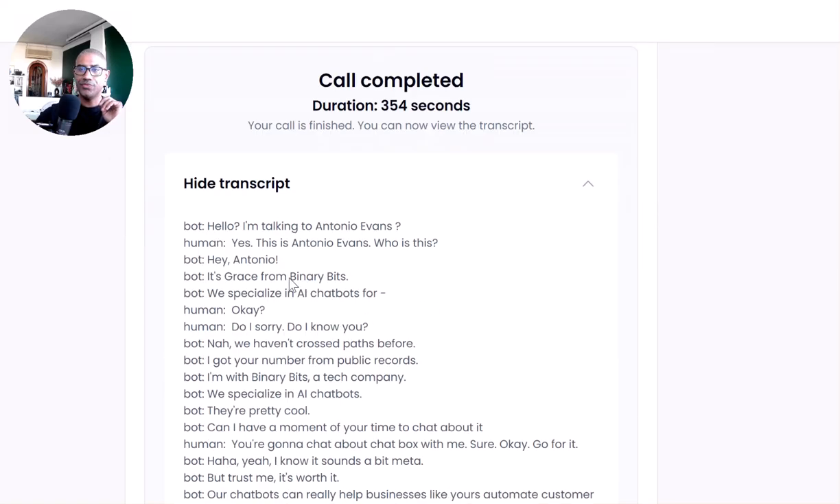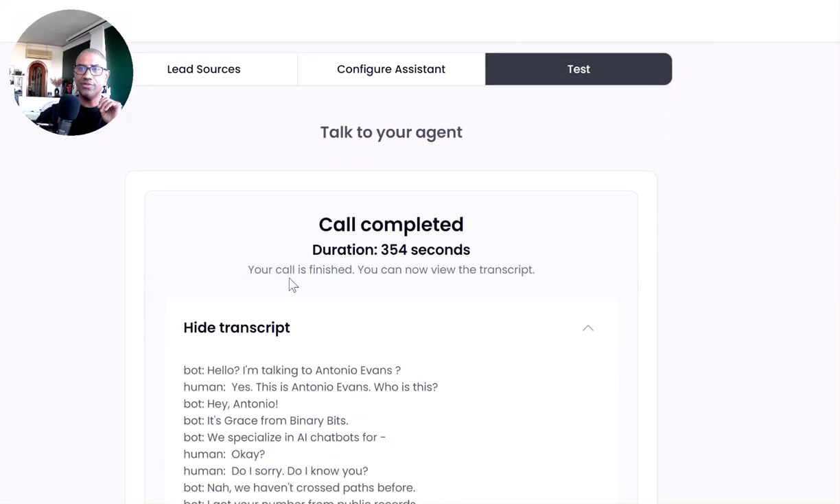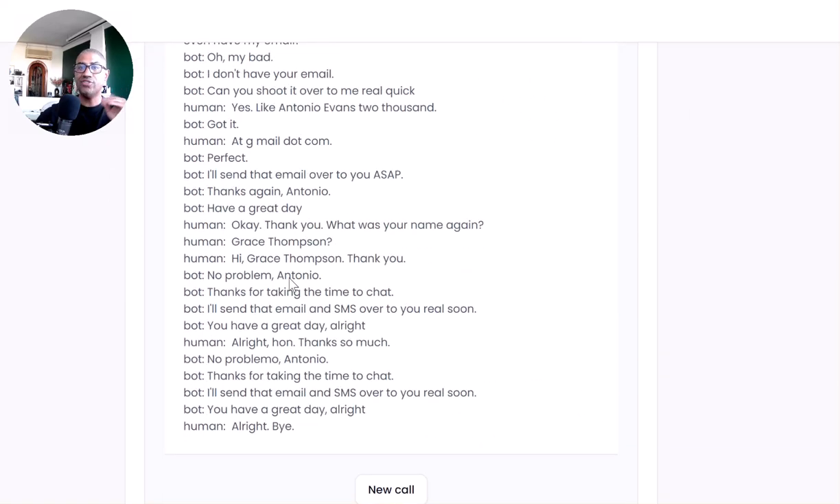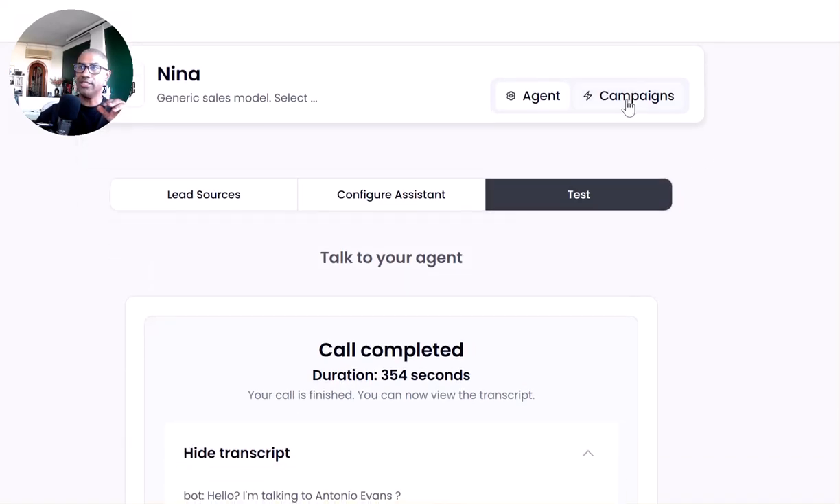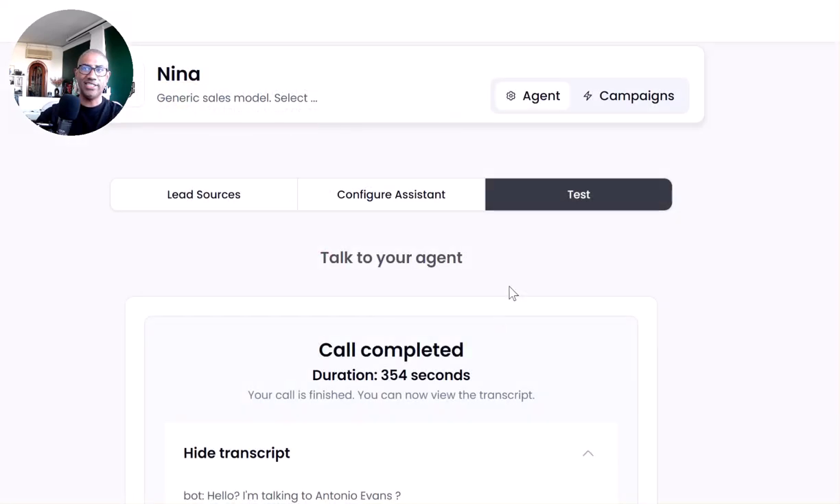Yeah, so how many minutes was this? This was 300, so it's shorter than the last call. So again, because she's faster, it was definitely, let's click this campaign. Let's take a look at this for a second. Incomplete setup. To launch your campaign, please ensure that your agent is fully set up. Lead data. Okay, so we need to give it leads by CSV.